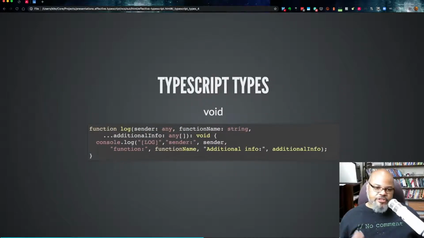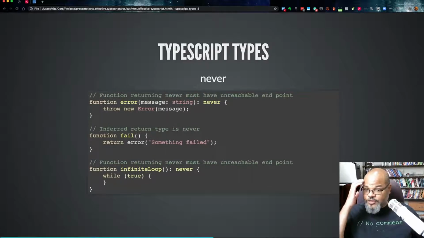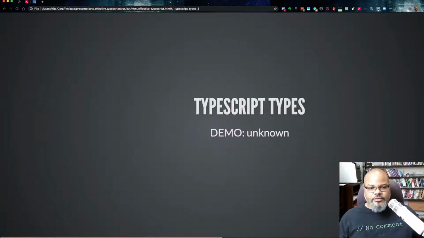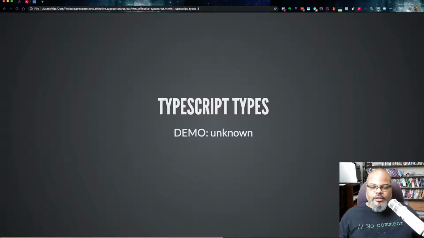There's also a void return type, which of course is what happens if your function is not returning a value. There's a never type, which is kind of interesting. Basically, your function can return never if you know that it's not going to return a value. So in these examples, it's like throwing an error or something, or it's an infinite loop. So it's basically just a way to tell the compiler, hey, this thing is never going to return, do not expect a value. All right, so I have a demo of unknown, which is another type, so I'll just jump to that real quick.